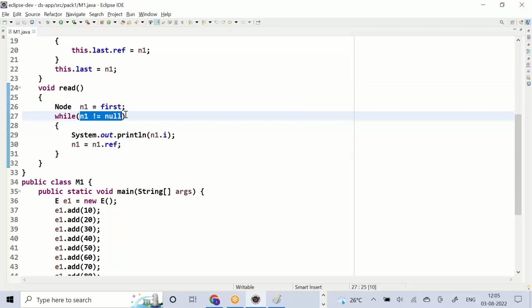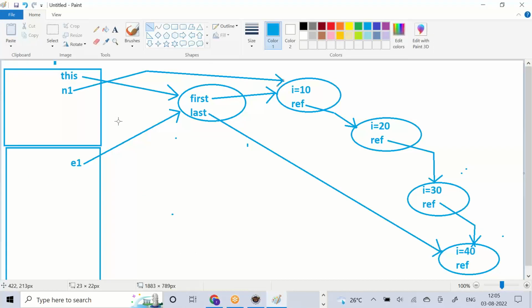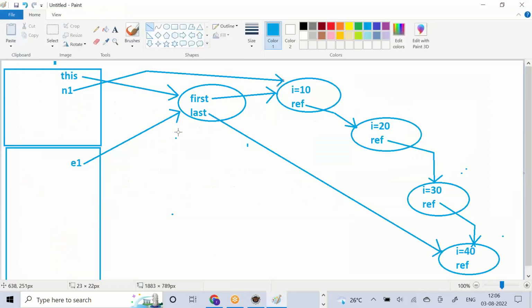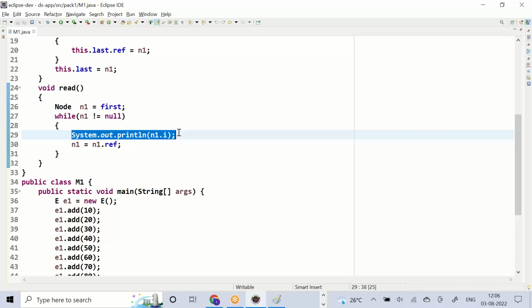Now, whether n1 is a null or not? n1 is not a null. If n1 is not a null, it goes inside the while loop body. Inside the while loop body, we are printing n1 dot i. What is n1 dot i? 10. 10 is printing.